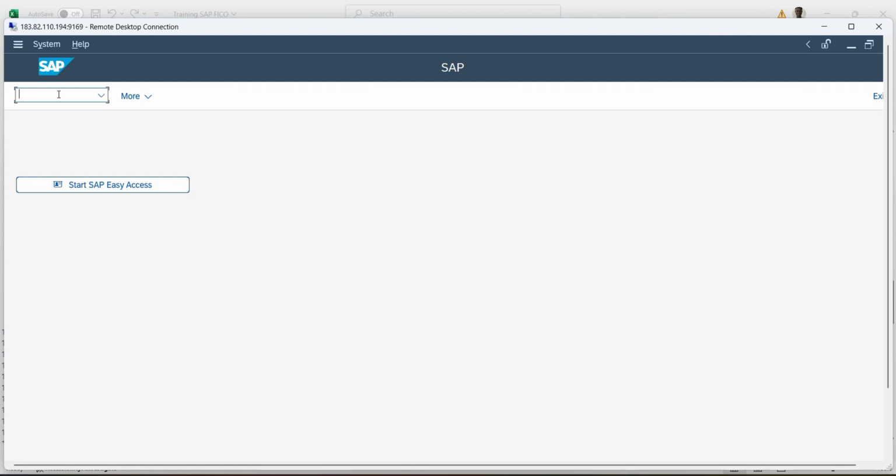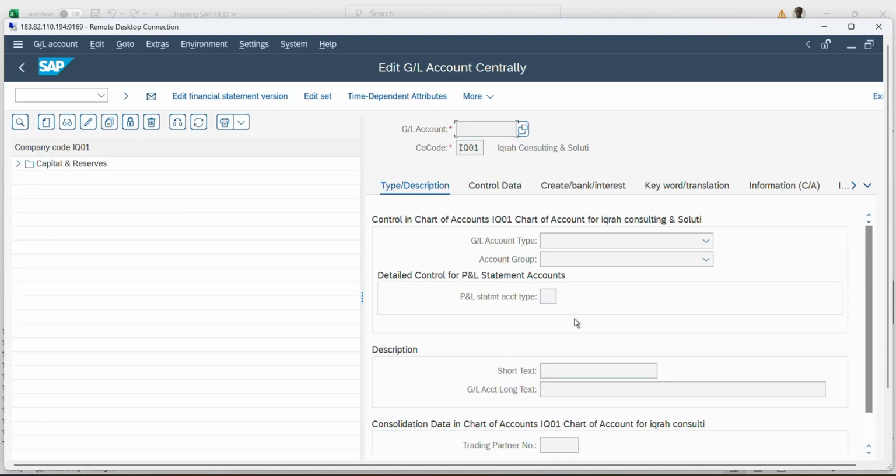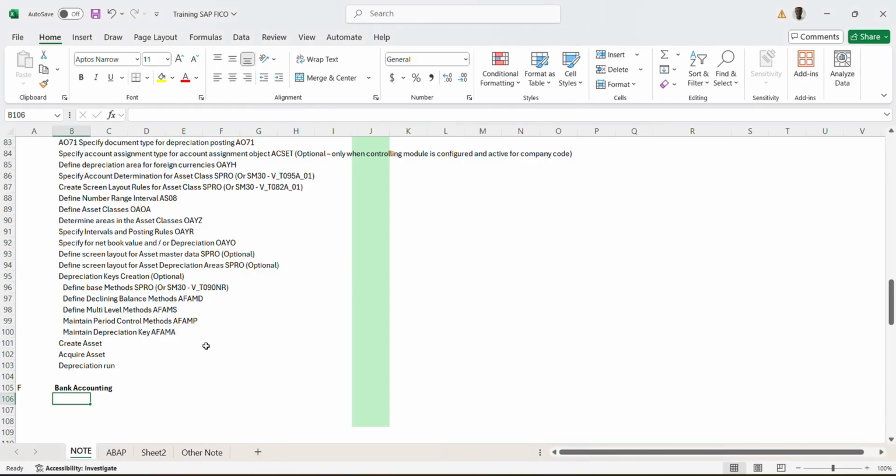Good. To create a GL, we already know how to do that. We said FS00 is the T-code to create a GL. So we'll come over to this place. Before now, and even right now, people still use the concept of the old bank GLs, which is you have a GL called main account, you have what we call incoming account, and as well you have something called outgoing account.